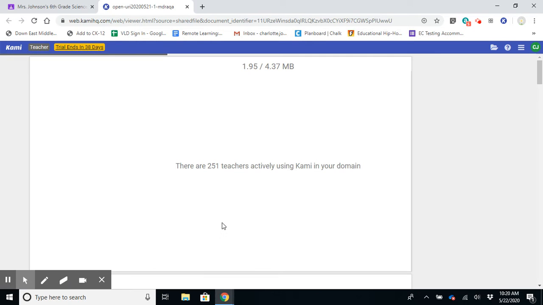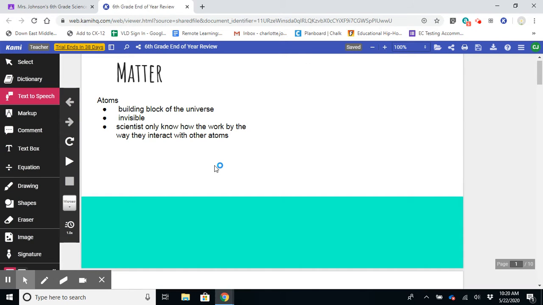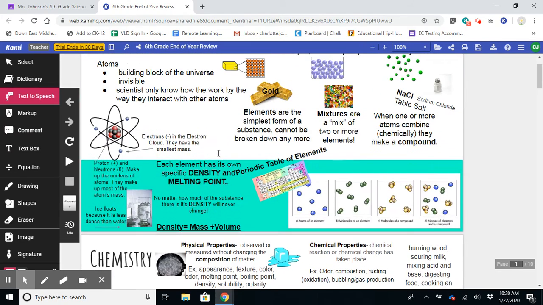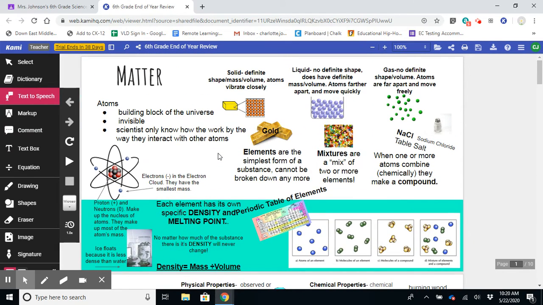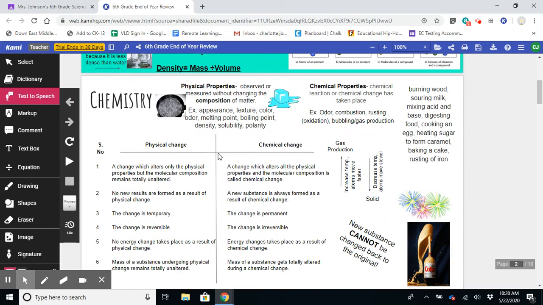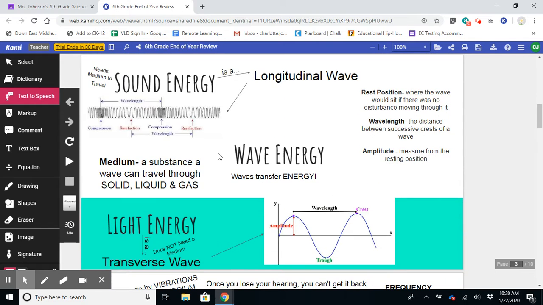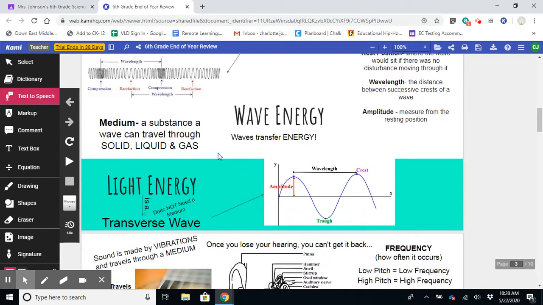You know, the Kami document is great because it will read to you. This is exactly what we would have been doing in class the last couple weeks of school before you took your NC check-in, or NC final, pardon me. But it's basically a condensed version of every topic we've covered for each slide. So if you're going to remember anything, it's going to be on this slide.